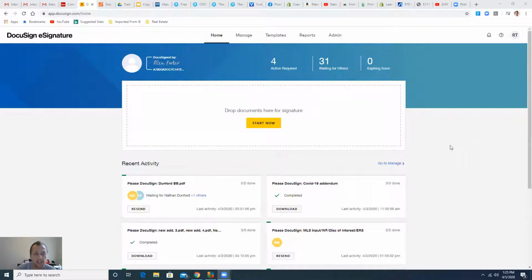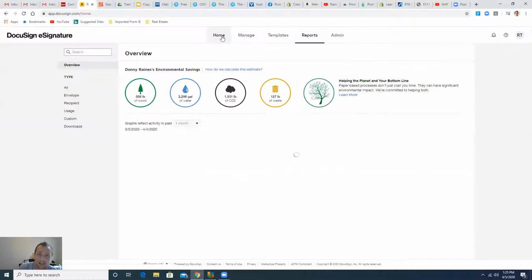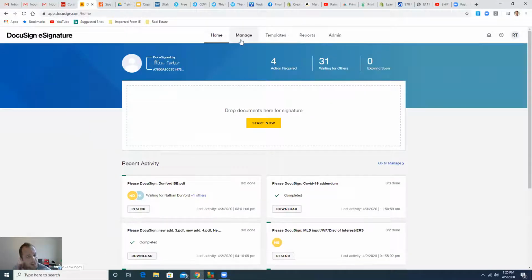Basically, once you sign into Docusign, it's going to take you to the main screen, the home screen. If you look up at the top, you're going to see Home, Manage, Templates, Reports, all these tabs. The Home tab and the Manage tab are the only two that you really need to focus on. The Home tab is where you're going to start.